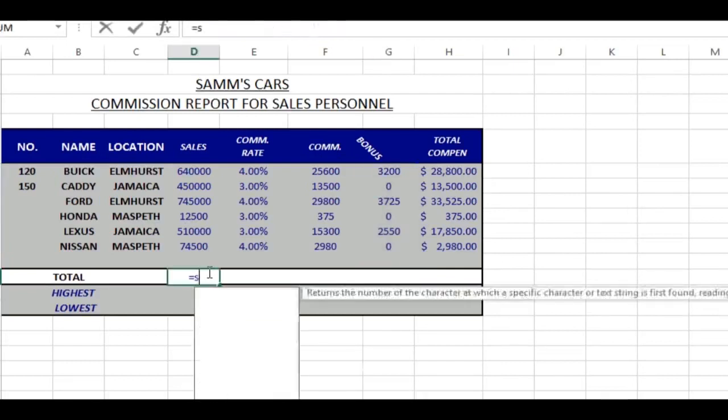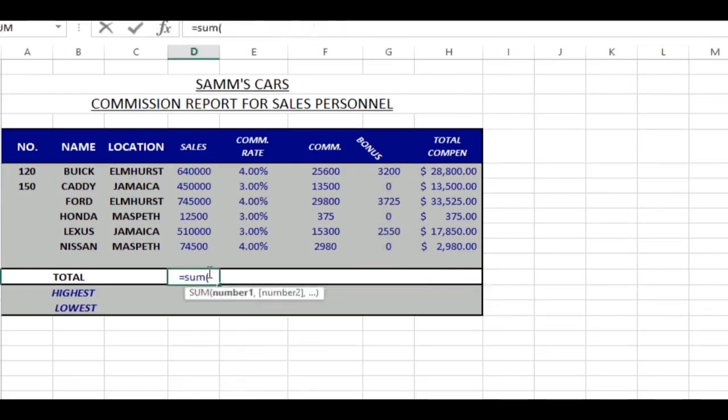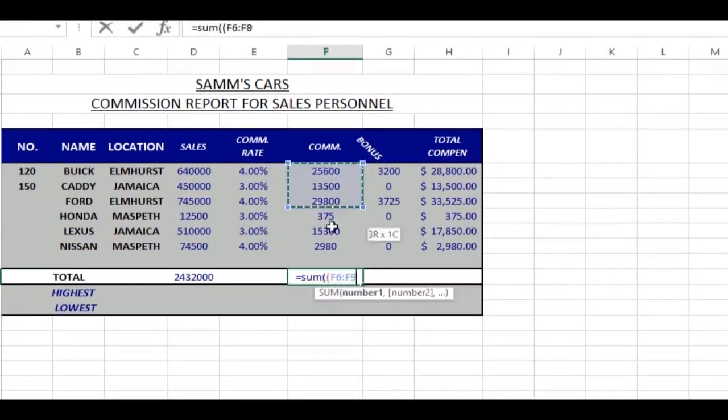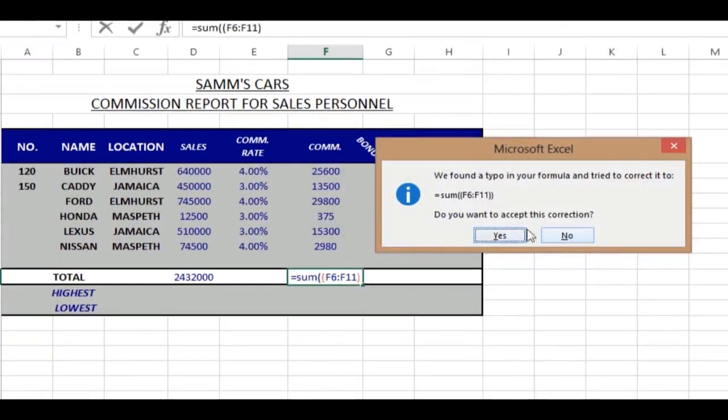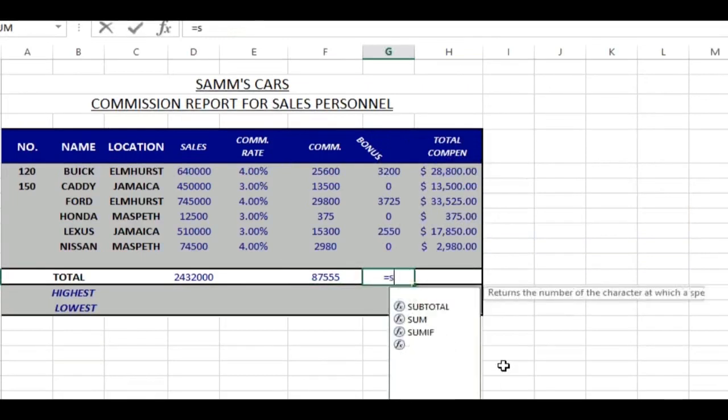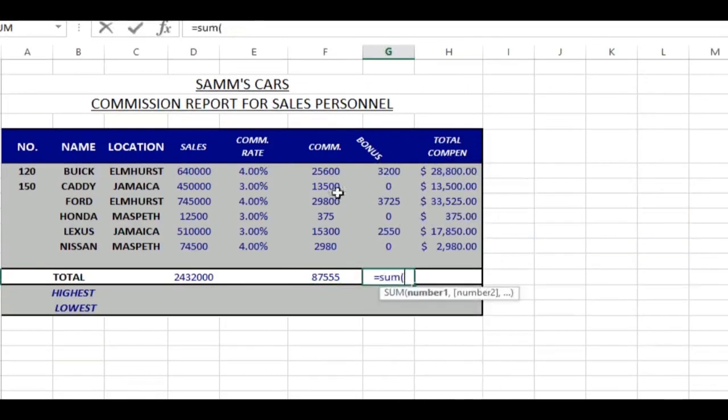Okay, so now for the total, we're just gonna click that, type equals, type SUM, parentheses, and select the sales column, parentheses, and enter. And now for the commissions, we're gonna type equals, SUM, parentheses, select that column, parentheses, and enter. Oops, I'm just gonna click yes. So now for the bonus, equals, SUM, parentheses, select that column again, and parentheses, and enter.